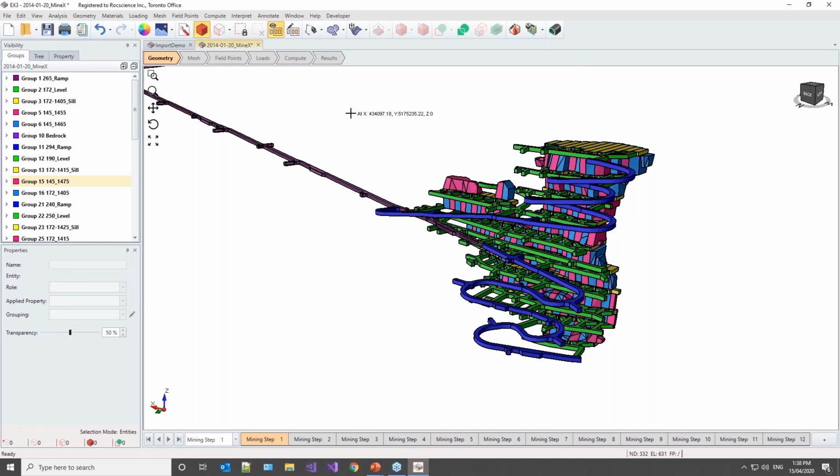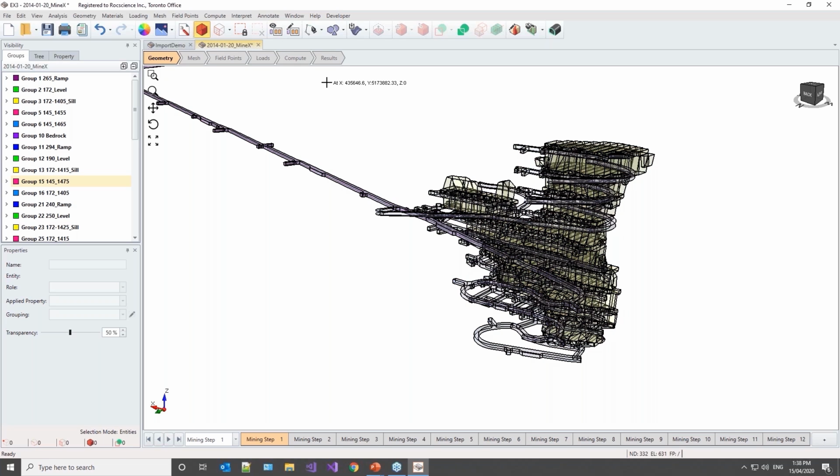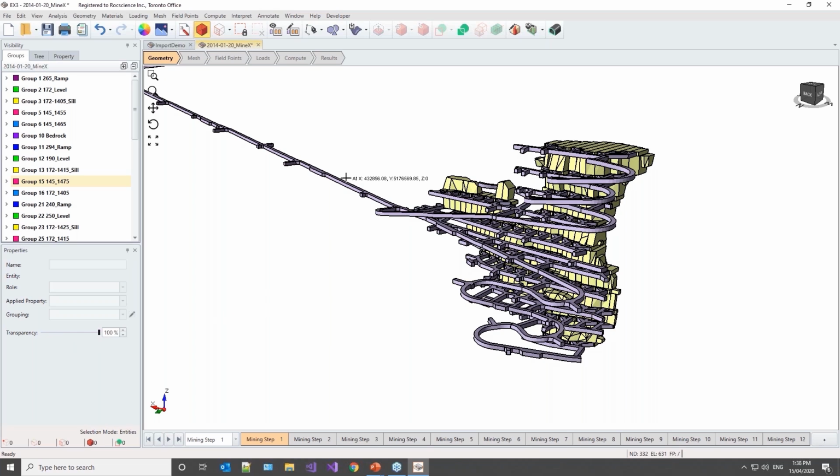The one last thing I want to highlight is that with EX3, you can always switch between this new grouping visualization and the old material visualization. So if we're looking here now, I'm once again going to adjust the opacity. This is the material assignments of the model. So we can switch back and forth between that grouping view and the material view whenever we want.